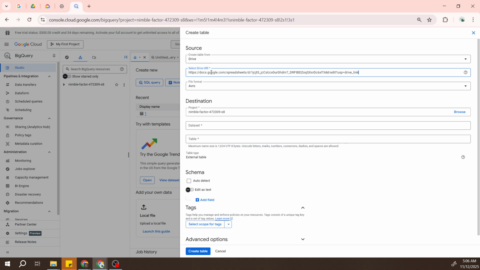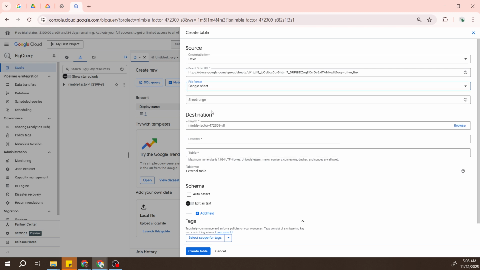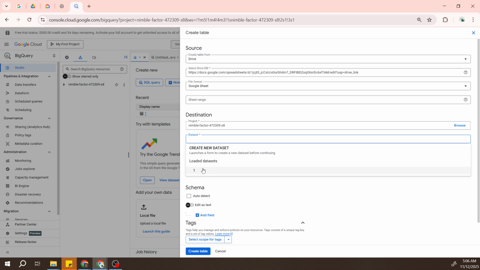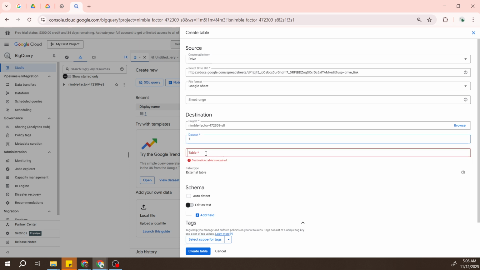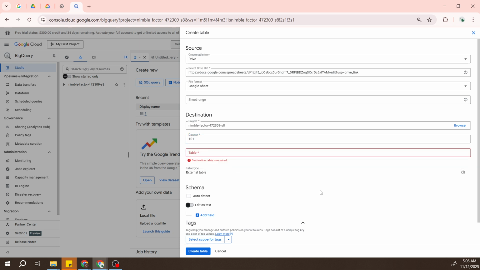Next up, you'll need to specify the file format. Here, select Google Sheet because that's exactly what you're working with. After confirming your source data, take a moment to check the Project dataset and provide a table name for the new table you're creating in BigQuery. This helps in organizing your data and ensures it goes to the right place. Make sure the table type is set to External Table, which allows BigQuery to query your Google Sheet data without physically loading it into BigQuery's storage.